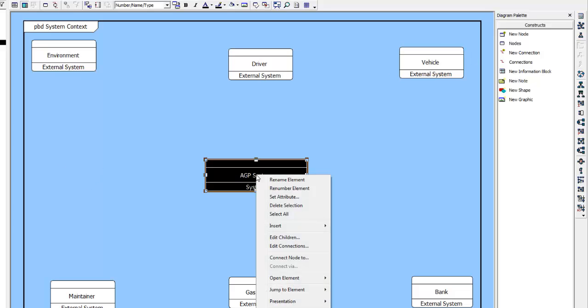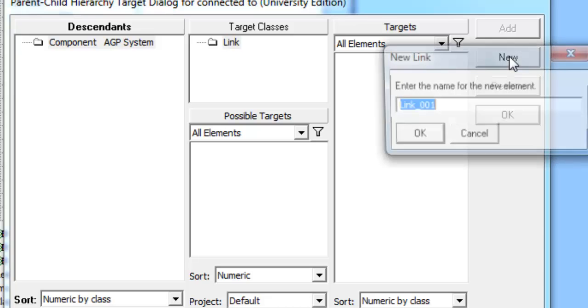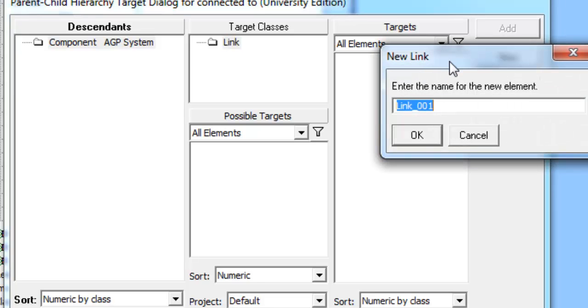And we do this by right-clicking on AGP system and clicking Edit Connections. And then we go in here, select this, select the link for the target classes, and then click on New, and that will create a new link. And we're going to link each one of these components together with the AGP system. So we'll call this one AGP-environment link.